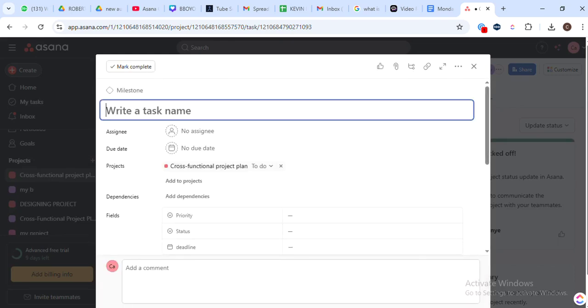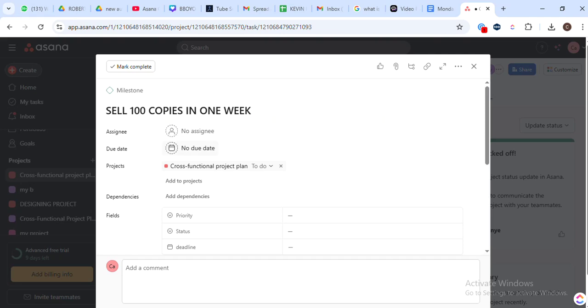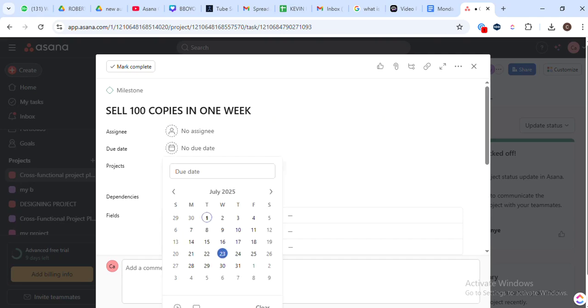Now, let's name it. Type a name that clearly signifies its importance. This helps us because a well-named milestone can quickly convey its purpose to the team. Next up, set a due date. Click on the Date field and choose the due date for this milestone. The reason we do this is to provide a target for the team to work towards. It gives a sense of direction and urgency.